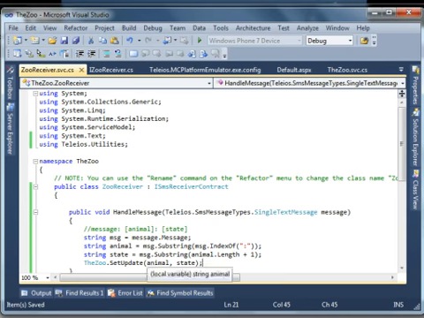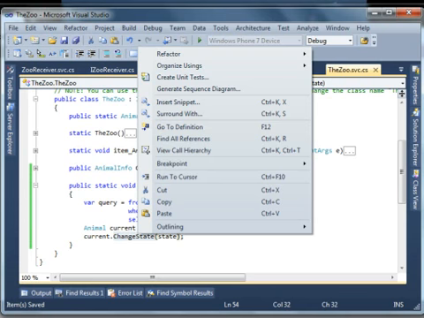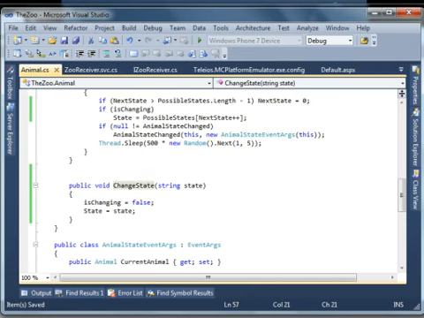So let's take a look at this method. So here we see the set update simply finds the relevant animal based on the name and then changes its state. Once the change in state takes place, we stop it changing any further state so we can actually view it on the web page. So let's build this.